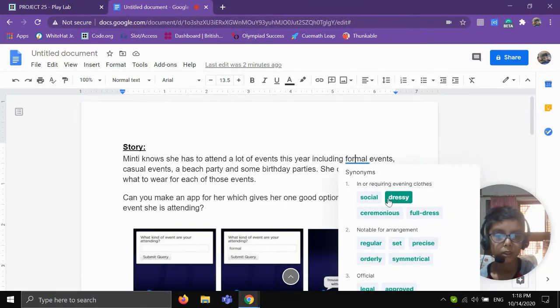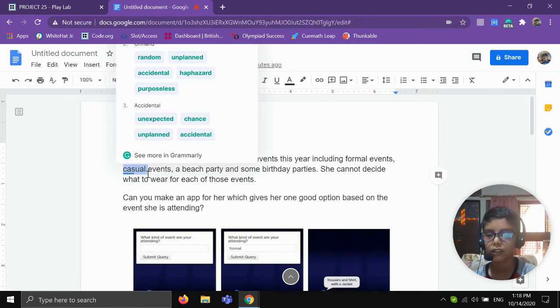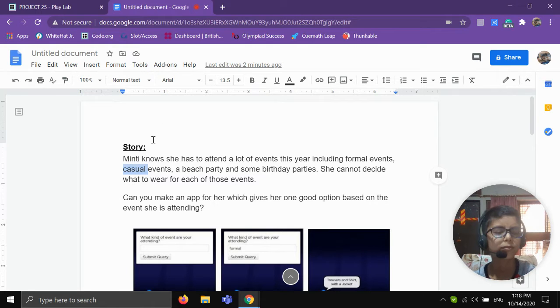Formal events, social dressy ceremonies or full dress, casual events. Casual, like I don't really know the meaning. You can search on Google. Google is every time with you, right? Casual events, a beach party, you all know, and some birthday parties. She cannot decide what to wear for each of those events. Can you make an app for her which gives her one good option based on the event she is attending?